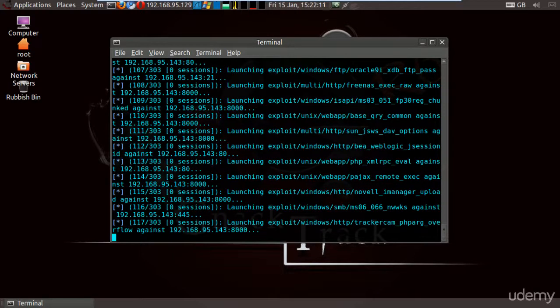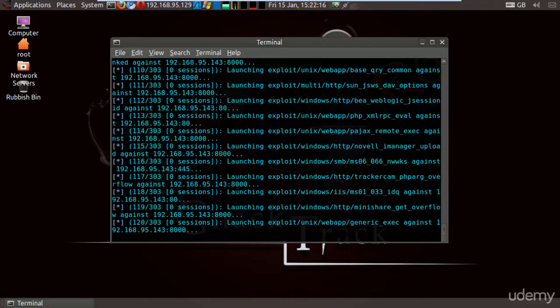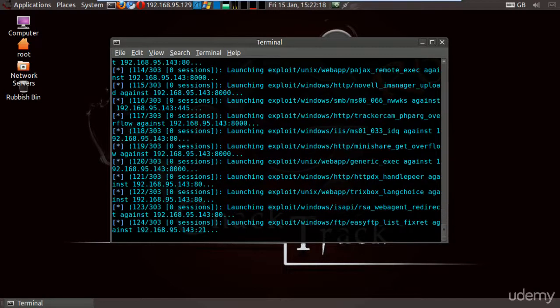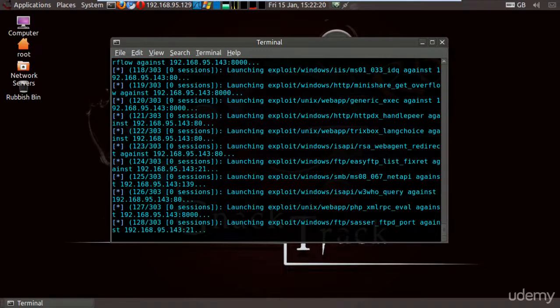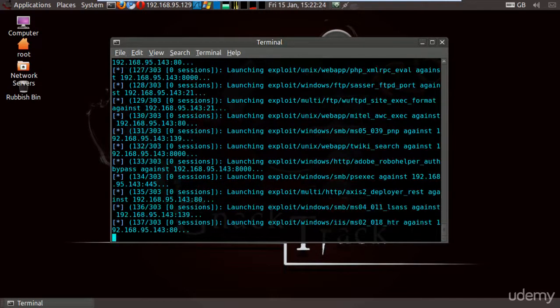You just need to be patient. It's something that you need to learn during this kind of activity. So when you go to a customer for a penetration testing, you have to be patient.